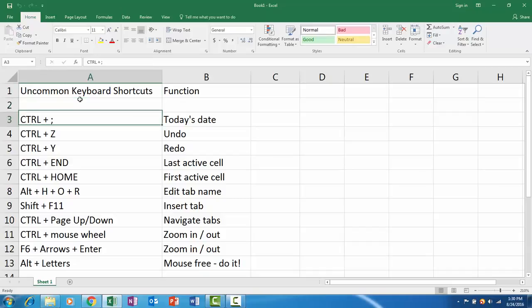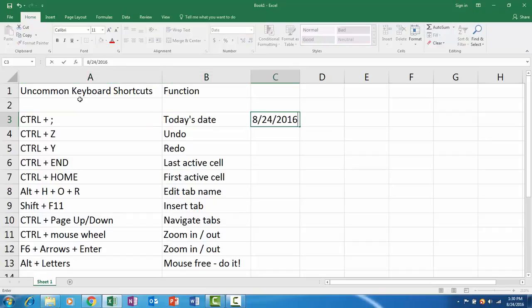So the first is Control plus the semicolon. If you hold down Control and hit the semicolon, you'll actually generate today's date.